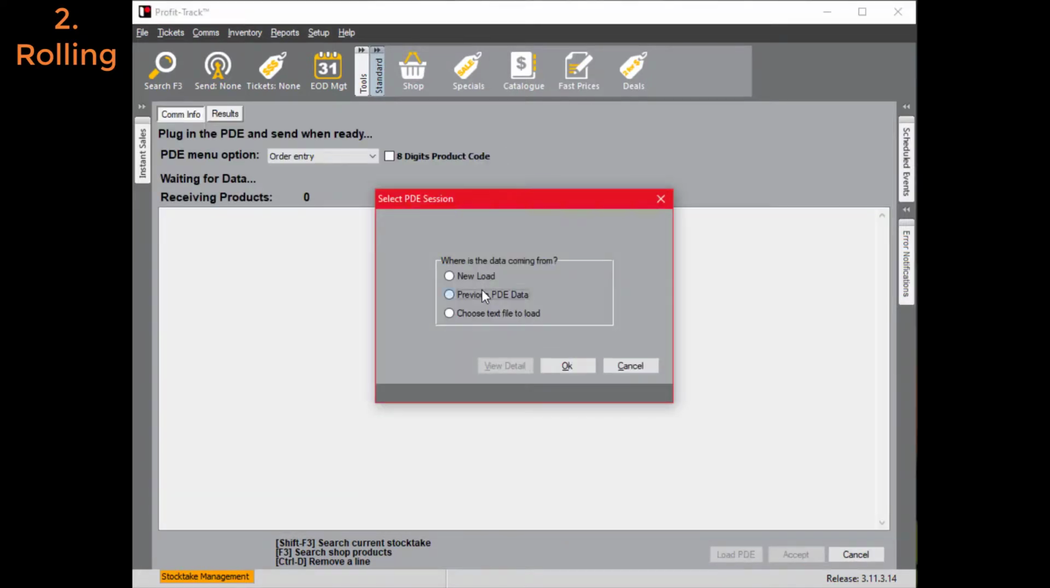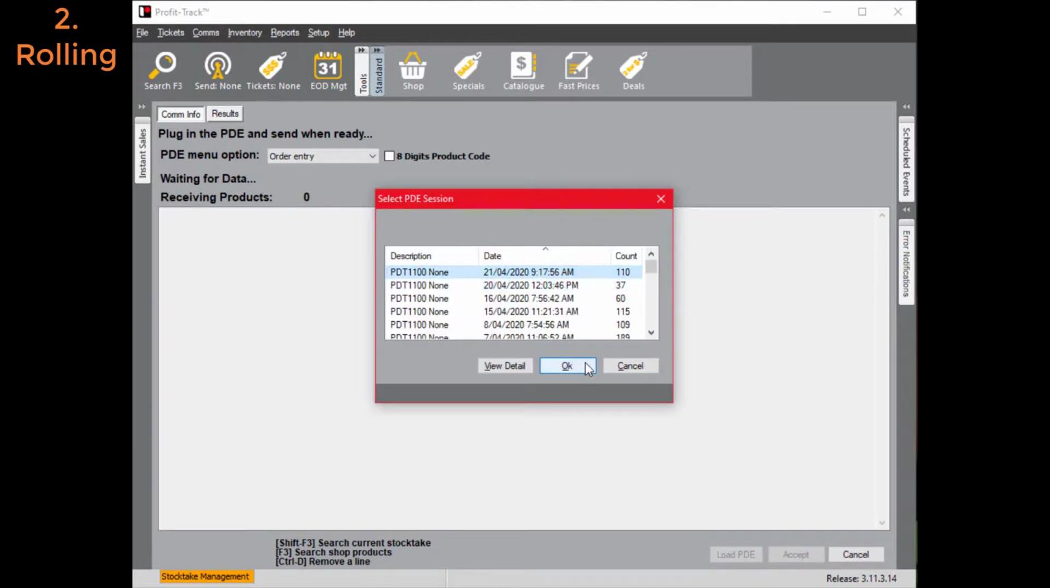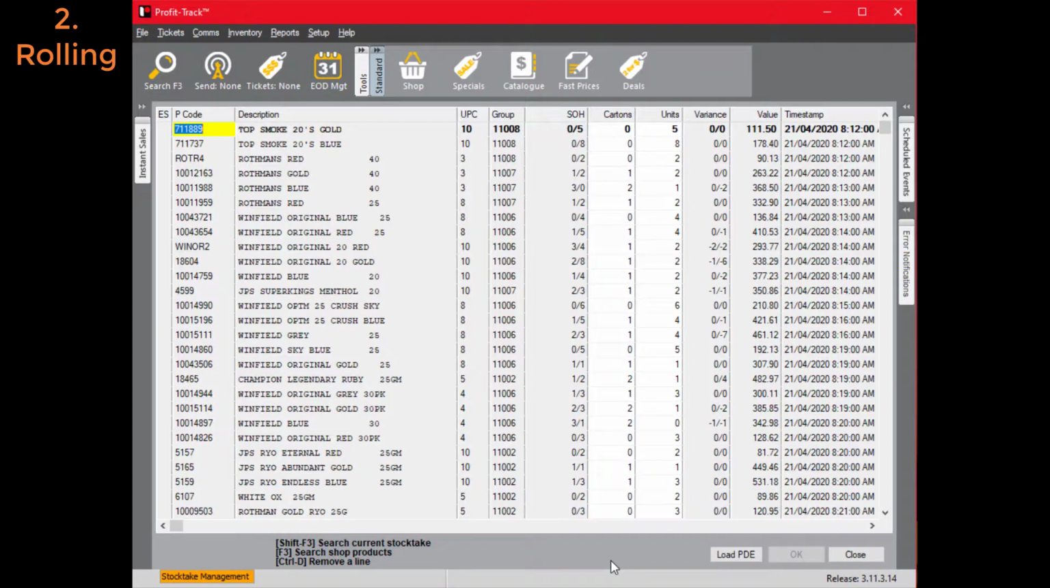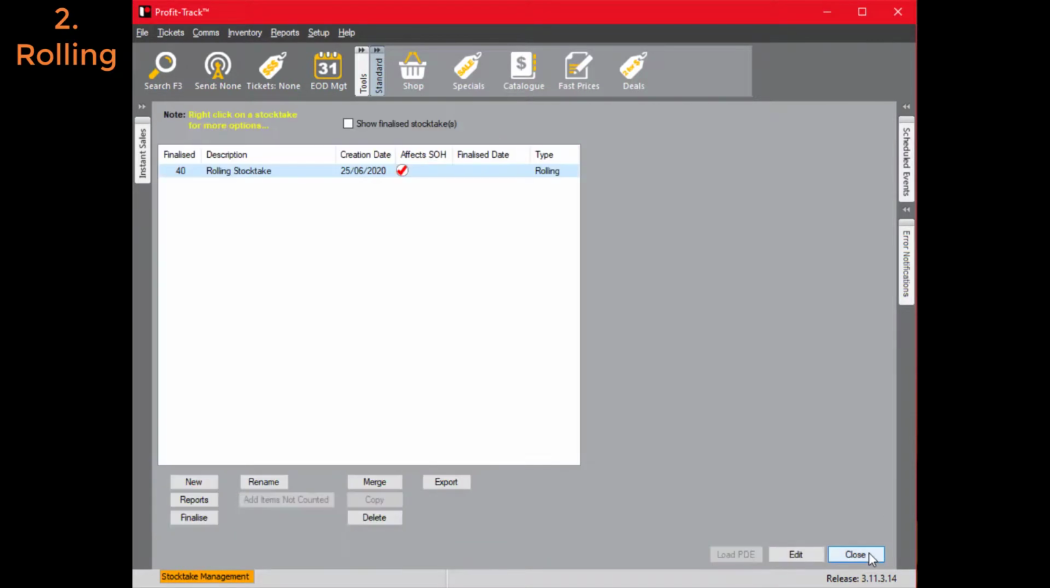This stock take, unlike the others, doesn't need to be created prior to counting the stock, because the PDEs go by date and time, and it goes by the date and time when your collect sales was last run, which is typically at 3 AM. So you can count, then create the stock take and import when you're ready.